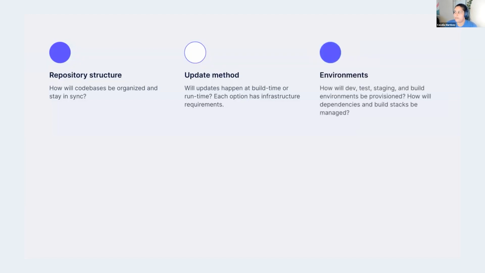You also need to think about environments. So how will dev, test, staging, any build environments, how will they be provisioned? Will you maintain infrastructure in-house? And how will dependencies and build stacks be managed? So if you have different development dependencies that are required in order to build out your micro frontends and test them alongside native, if you are running a dedicated testing environment for everything compiled together, or if you're testing everything separately, all of that takes infrastructure that needs to be established and maintained. And whether you're doing that in-house or whether you're utilizing a solution is another decision that needs to be made.